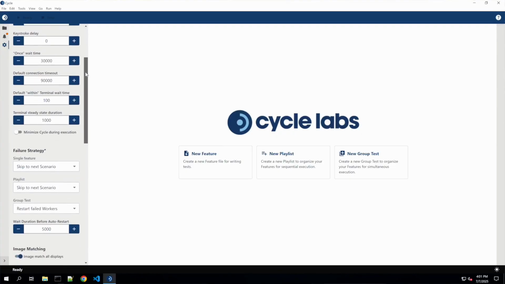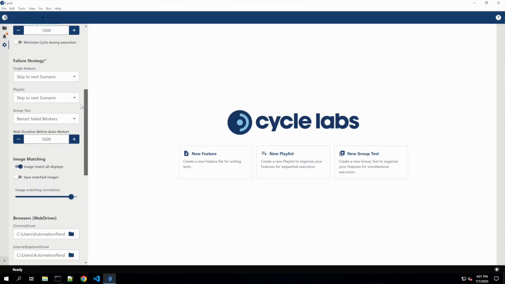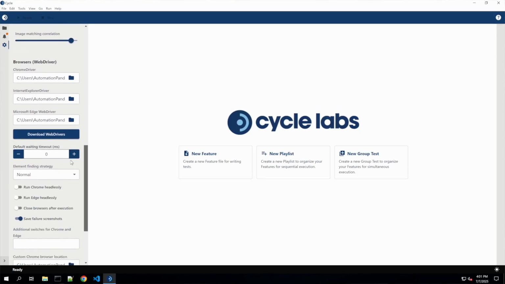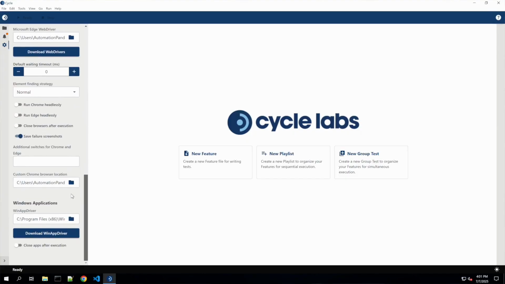If necessary, you can change settings like the global timeout for web interactions or the element finder strategy. The Cycle user manual documents all the execution settings for you to fine-tune your test runs.